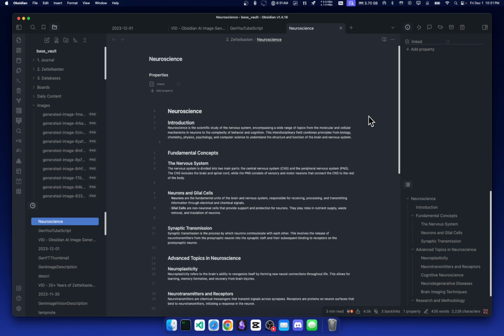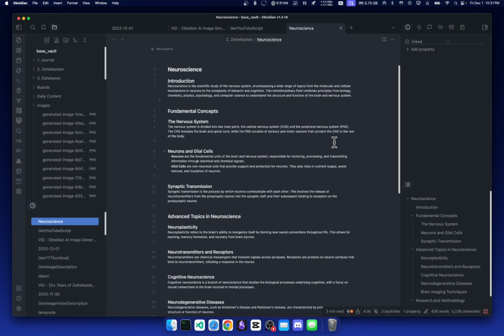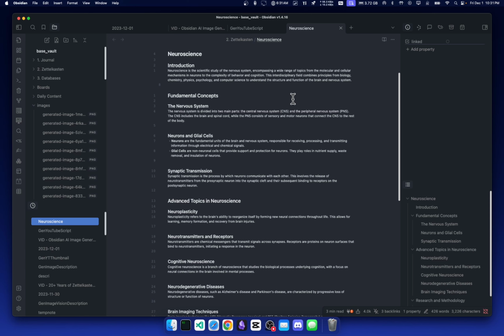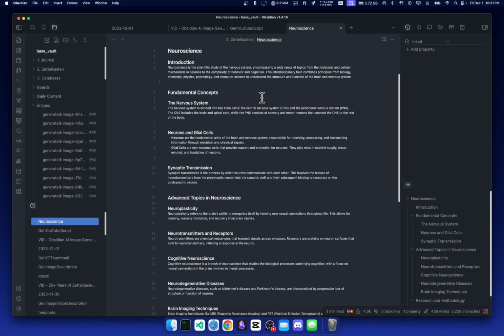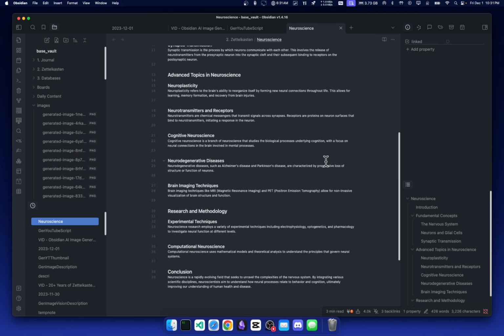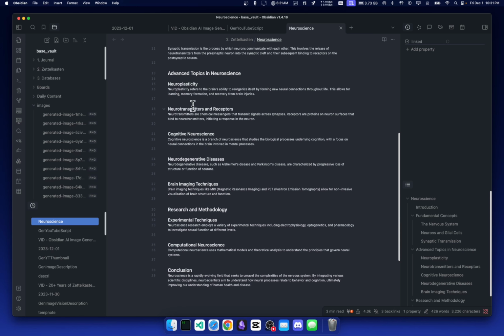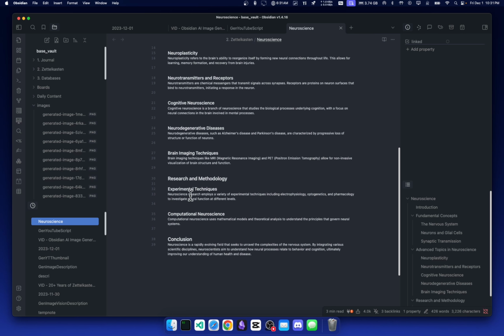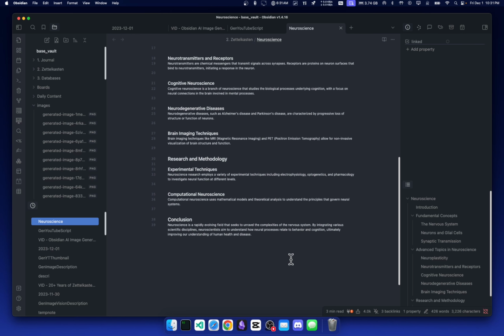Hey, Mike here. So in today's video, I am going to show you how I generate images given just whatever kind of text you have within a note. It doesn't have to be literally anything that has to do with visuals themselves. It's just text. As you can see here, I have a neuroscience document opened, and all it is is a simple wiki version of what neuroscience is, and it explores things like the advanced topics in neuroscience, fundamental concepts, and the research and methodology portions of it.